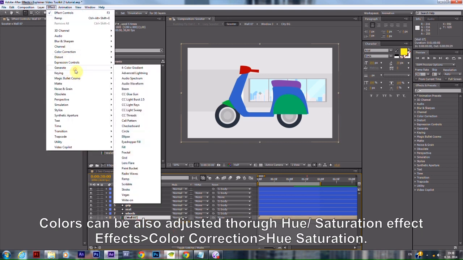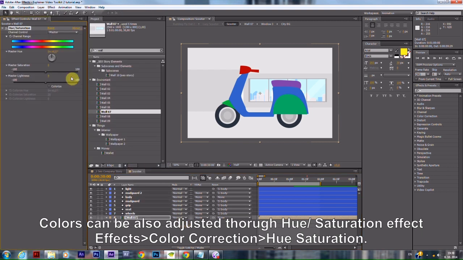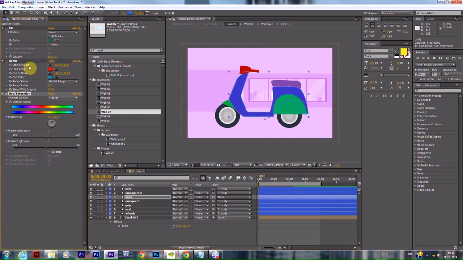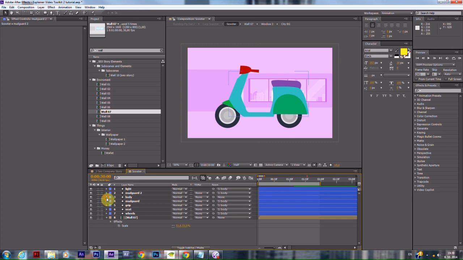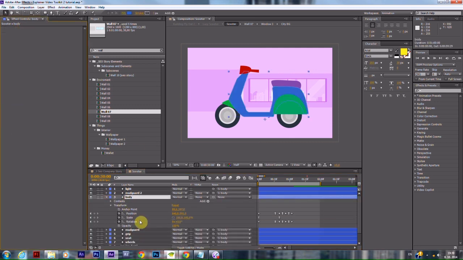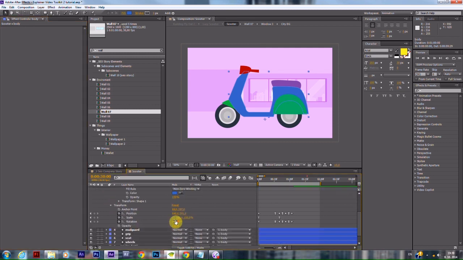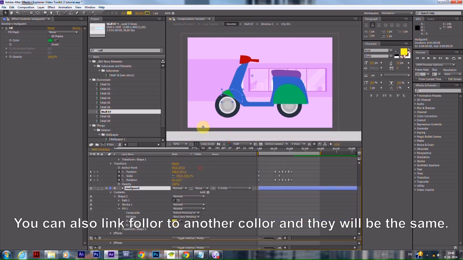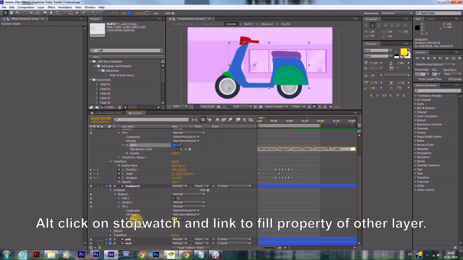Colors can also be adjusted through the Hue/Saturation effect: Effects, Color Correction, Hue/Saturation. You can also link color to another color, and they will be the same. Alt-click on the stopwatch and link to the fill property of the other layer.